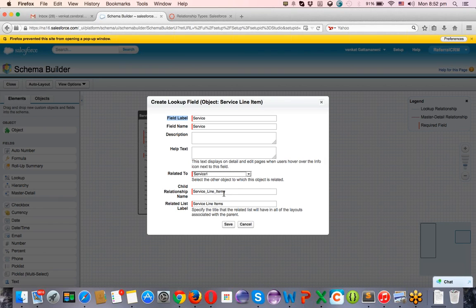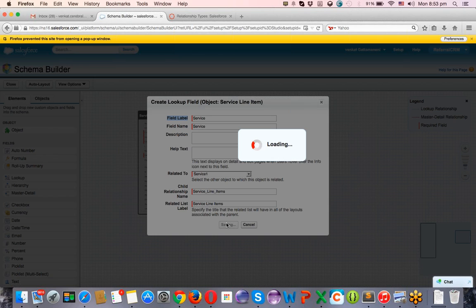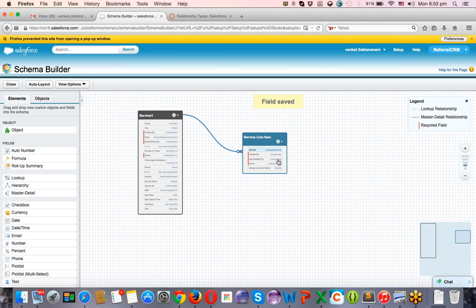You don't need to build this. The relationship name will be built based on the current object. Okay. You don't need to worry about this. It automatically gives the child relationship name and the related list label also. You can click on save. I can show you this related list item label in the next class, how it will affect you and how to give that name.